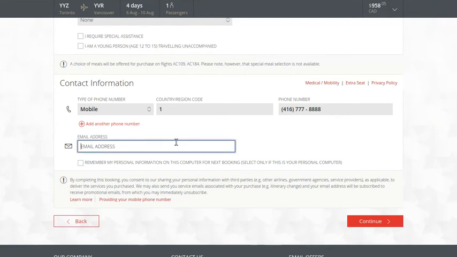And we're going to enter the email address. This is where Air Canada is going to send the flight confirmation. So we need to be extra careful to make sure that's correct, or we won't receive our confirmation. Great, that looks good. So let's hit continue.